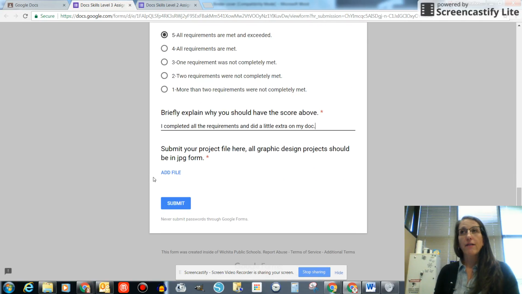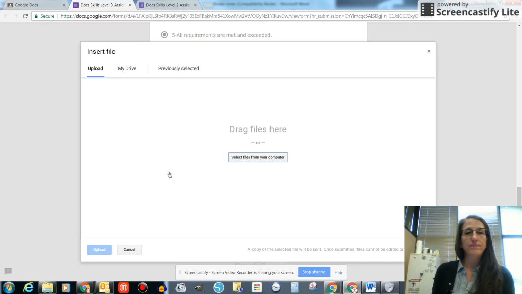Then you're always going to add a file. 8th grade, if you're turning in an assignment for the website, you'd paste the address, the web address. 6th, 7th, or 8th, working on forms, you paste the address. Otherwise, you attach the file. So I'm going to click Add File.